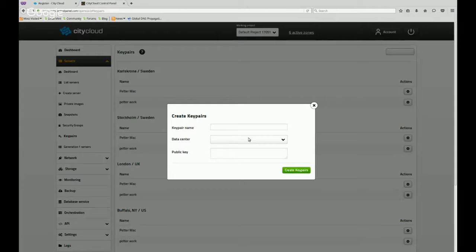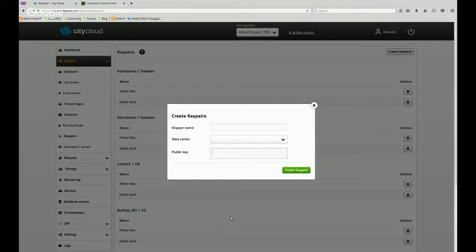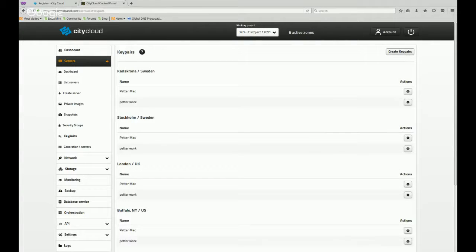That's cool. Just a quick look at the creation form here. You just type in the name, you choose which data centers, and you just paste in the key itself and click create. Excellent. Cool. Back to the create server in Shade.